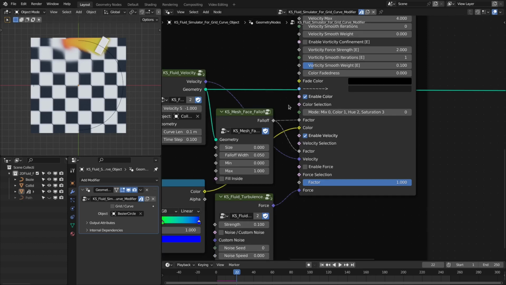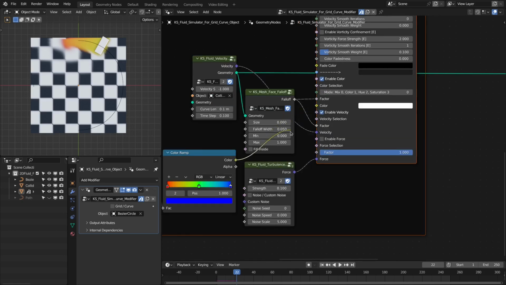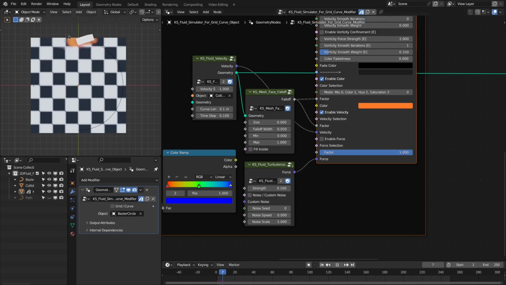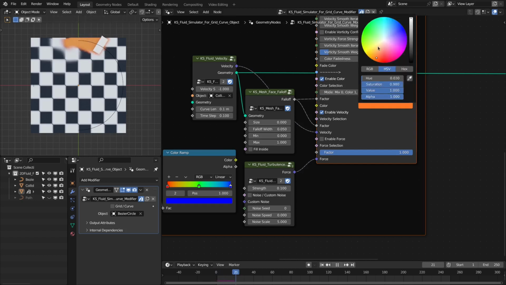Okay. And it has different modes to set the color. You can mix color, hue or saturation. You can choose any of the modes by changing the index. Okay. And here you have to input the color. Like if we set this to orange, you will see we are basically adding orange. Here we can also change the color dynamically.